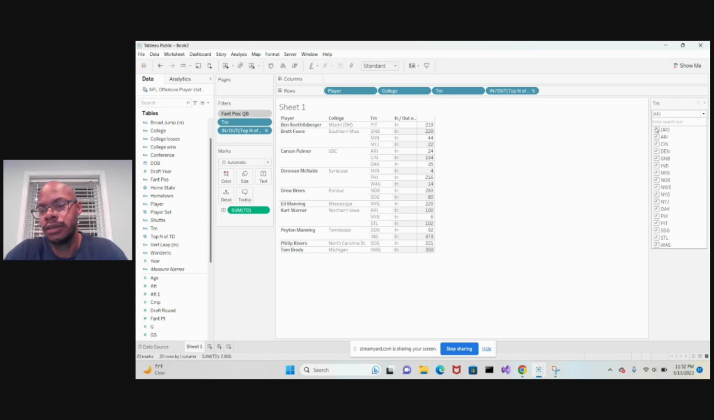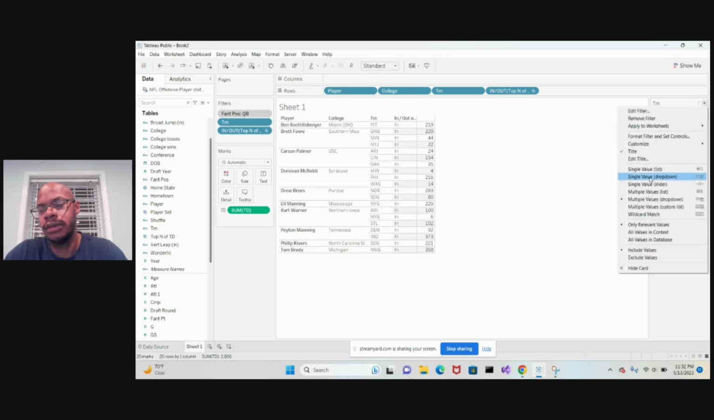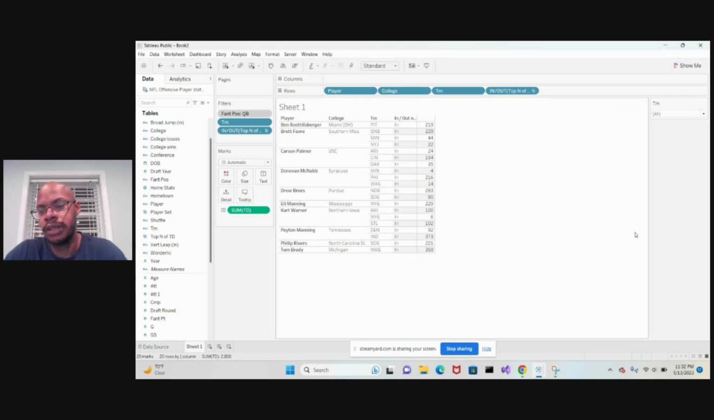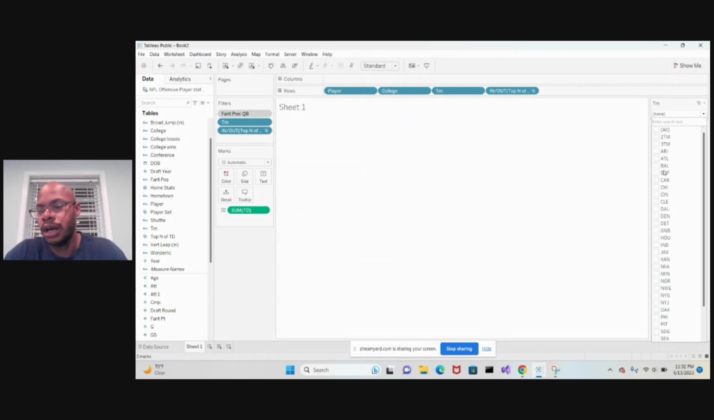Let's just see. Oh, sorry. So I made a mistake there. I did this as all relevant values, and we don't want to do that. Let's just keep them all values in context because otherwise it would just always be what's left, and that's not what we want to do. So I hit Carolina. We don't get any back. In Chicago, we don't get any back. Hit Cincinnati, we do get Carson Palmer.